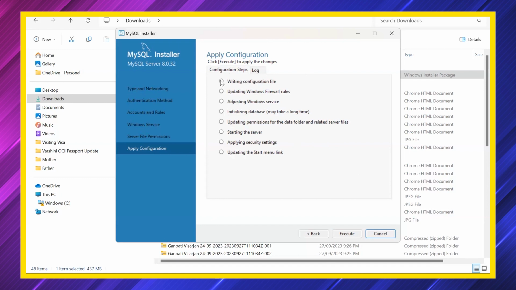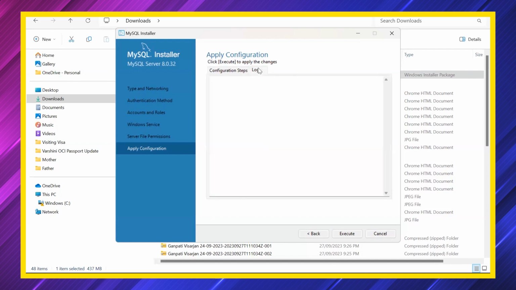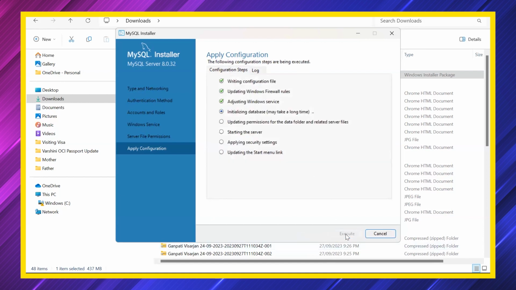No. Oh, it's selected, auto selected. Can you go to log as well? Okay, fine. Anyway, it will select it. It's all auto selected. Everything that is fine. Click execute. Execute. Yes. Yeah.